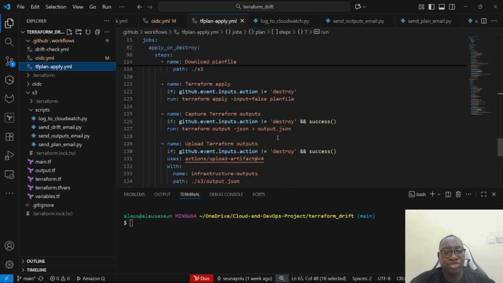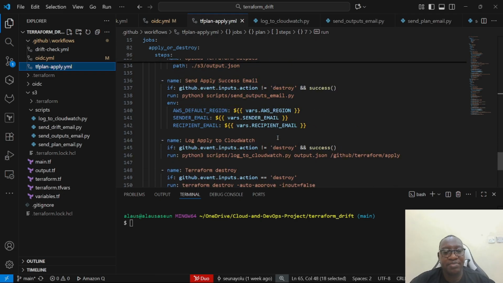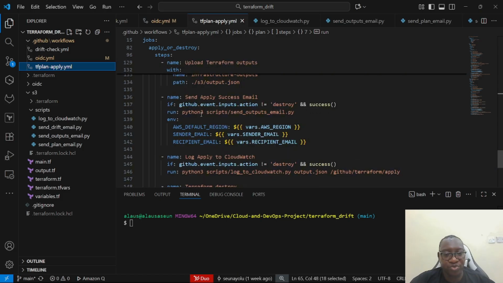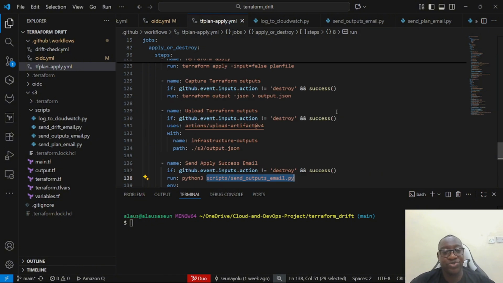So what I'm going to do is push this into the repo, and then we're going to run the workflow and see what this will create. For the apply job, it will also send out the outputs. Whatever was created, the outputs, which will contain the attributes and references, will also be sent out to the team members as email, so they can see what was created, the values and all of that.